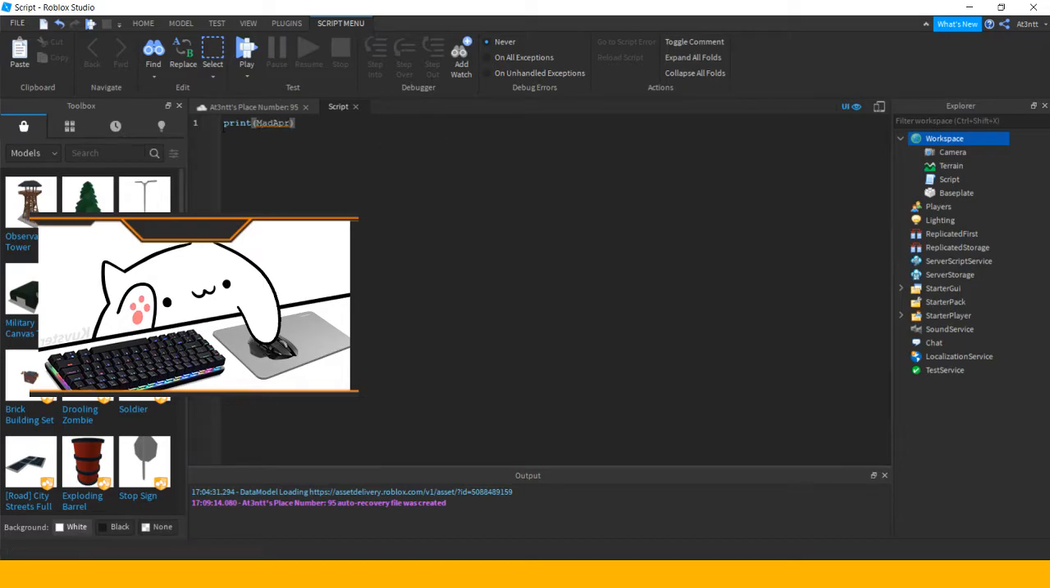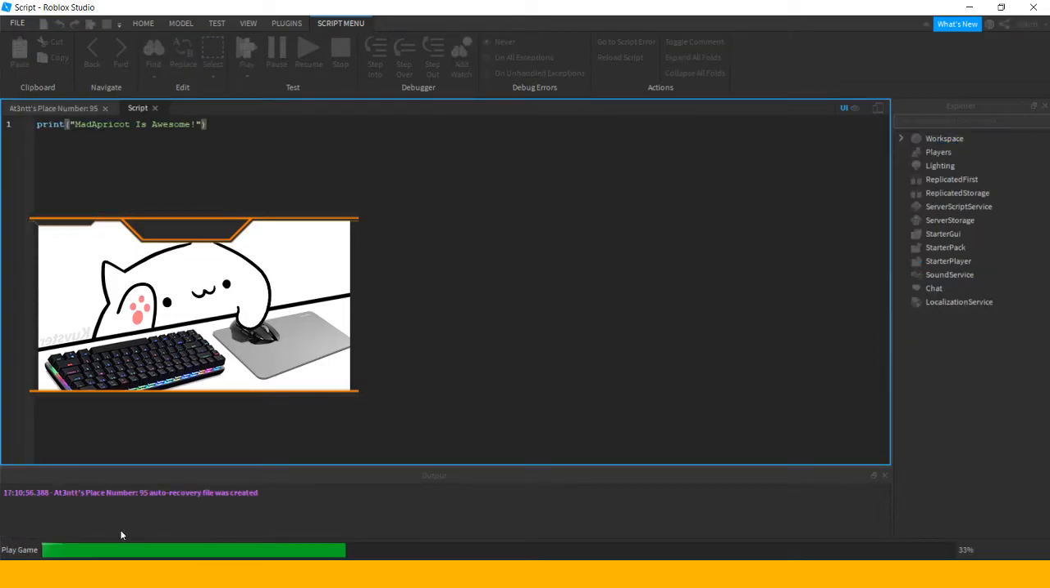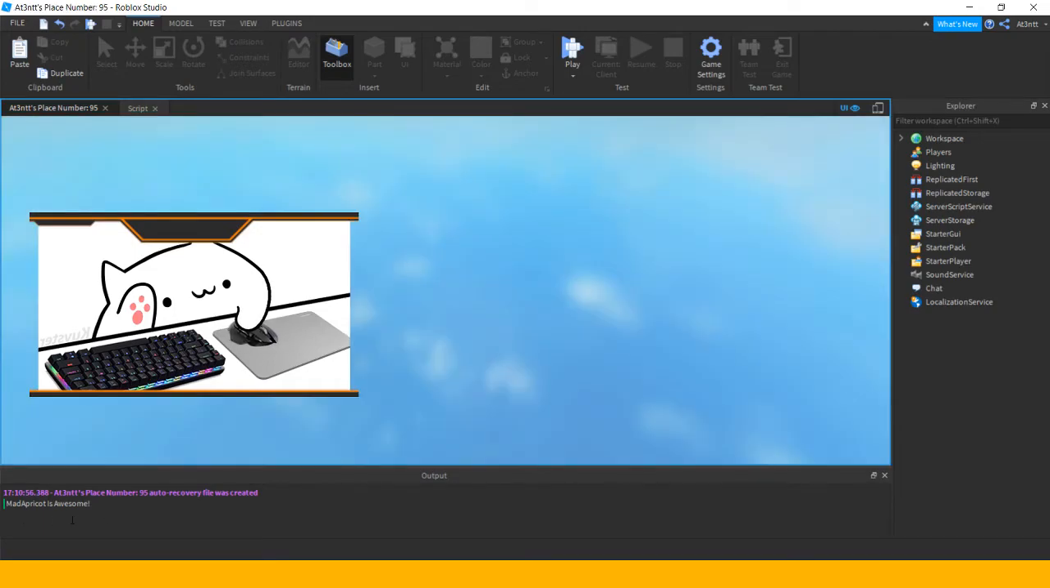So we're going to type print, mad apricot is awesome. Oh wait, you're going to want to do quotation marks. So mad apricot is awesome, you're going to want to put this in quotation marks. And now when we hit play, our output will say mad apricot is awesome. There we go. Hey, the output's saying I'm awesome. I agree with the output.